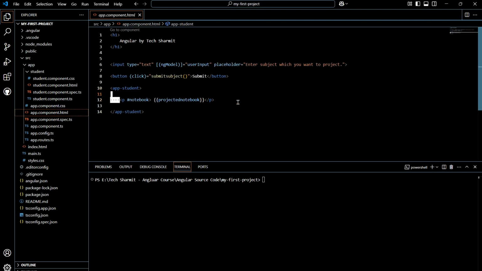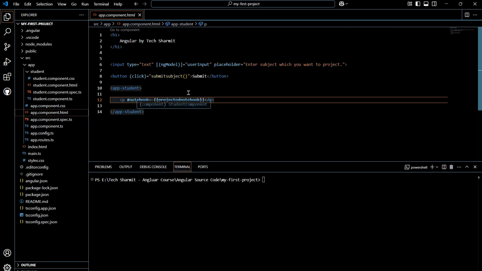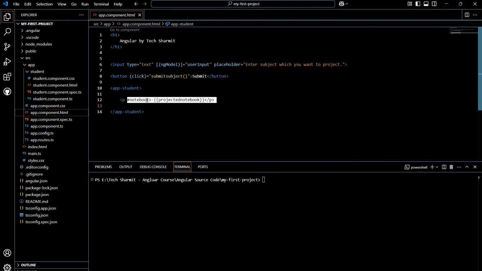After that we can create this paragraph part. What this paragraph is basically doing here is that it creates this notebook. This is a template variable name. You can say it's a kind of nickname that we are using for this paragraph. So whenever we want to access this from the child component, we will use it.